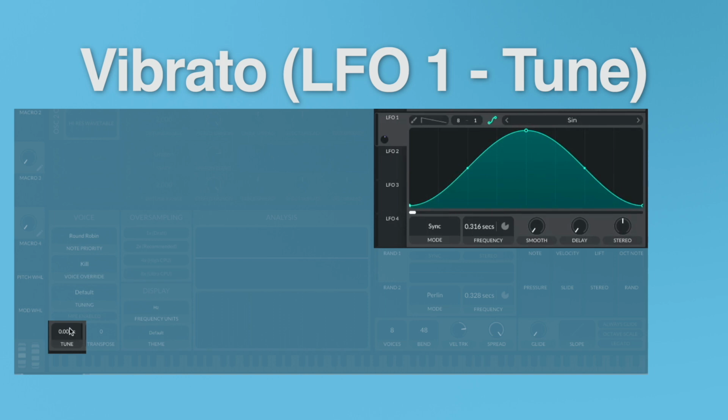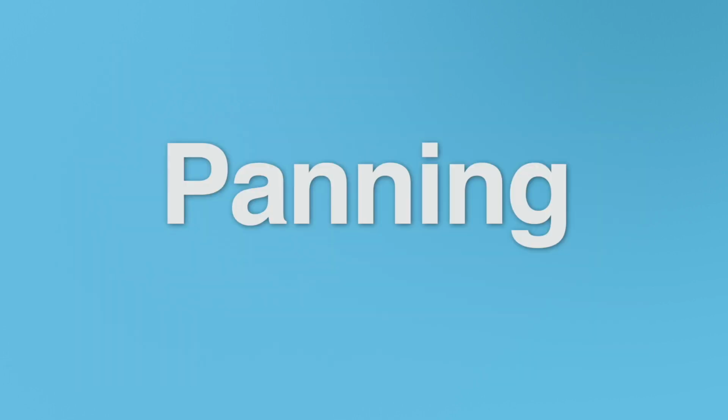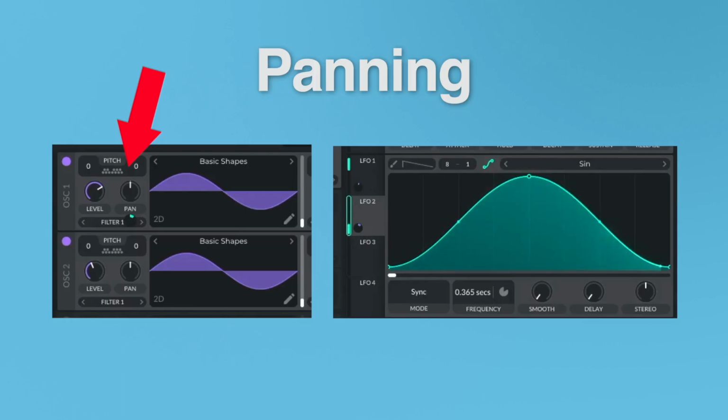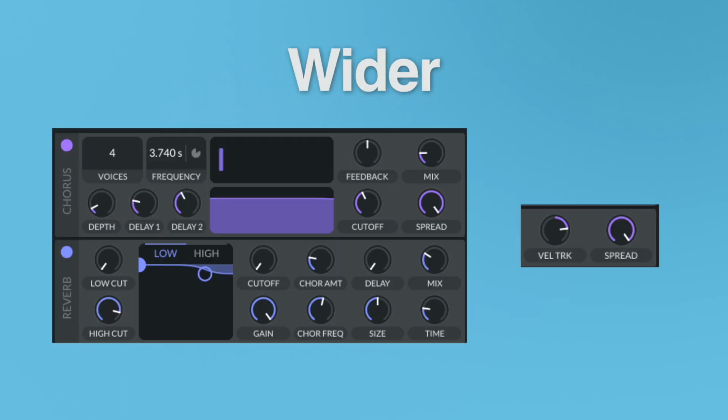Next, we're going to add some movement to the sound. First, we're going to add a vibrato. So go to the advanced page and drag LFO1 to the tuning. Then we're going to make it pan left to right. And to make it even wider, add chorus and reverb.